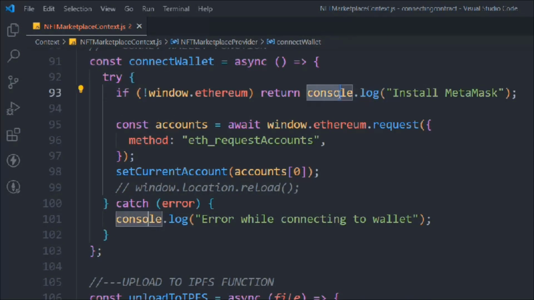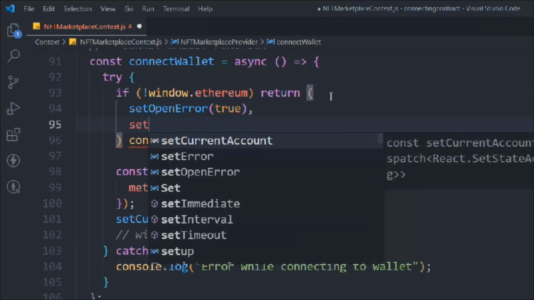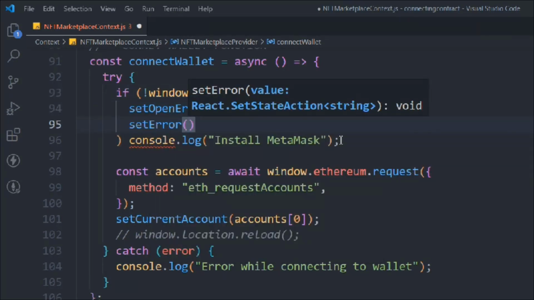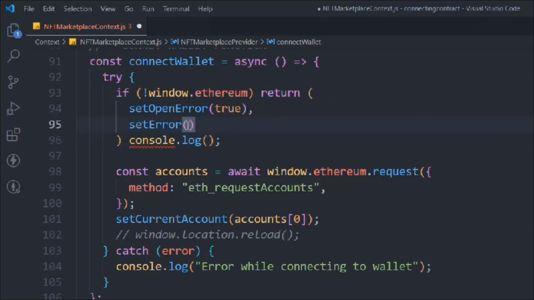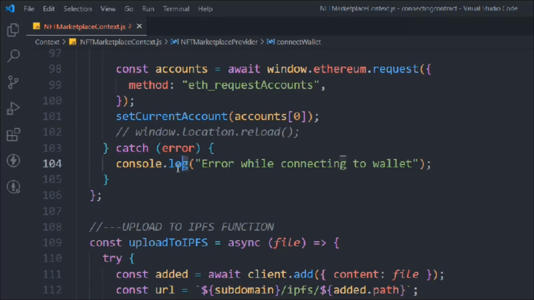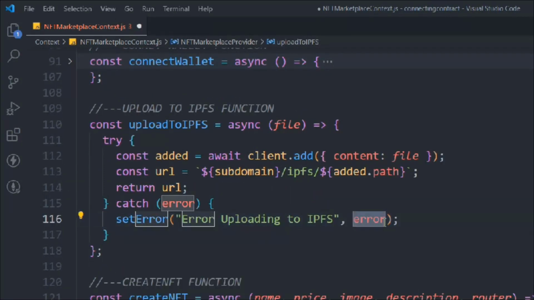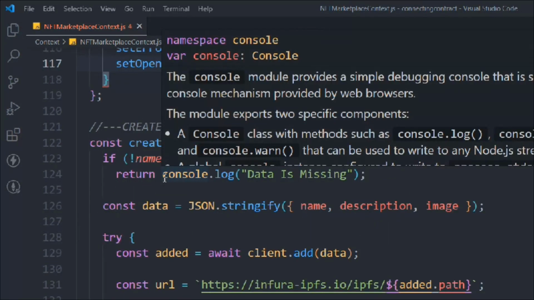Simply remove this one, take this one, and we'll paste this one, and simply we're going to say this set error, and we're going to simply copy and paste here and remove this part. So that's the function for the connect wallet. We have to do the changes here as well, set error, and this one as well. Now let me do it very quickly. Okay, let me do it.